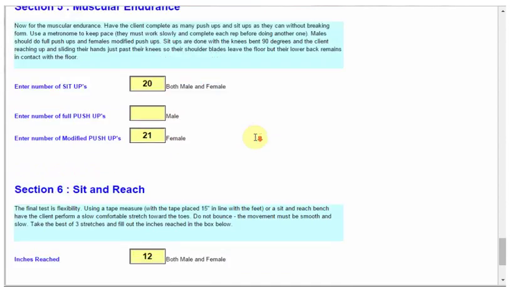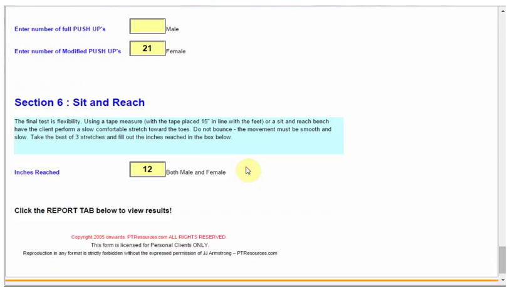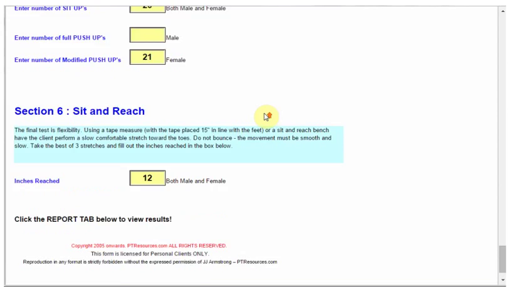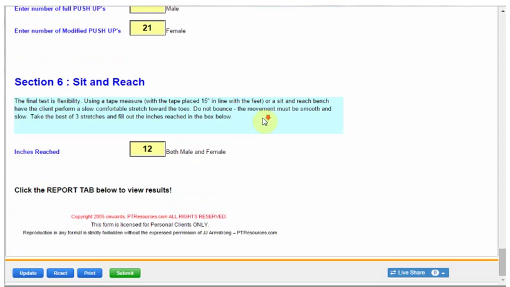So we've got sit-ups, whether it's male or female, put in the number of sit-ups that they completed, and push-ups, female was modified push-up, that's the half push-up, and then finally the assessment of flexibility, just put in the inches here. Now there is descriptions on all of these tests, so if you're not too sure how to do this, then follow the descriptions in one of the tutorial videos. So we've got all the results we need in here.